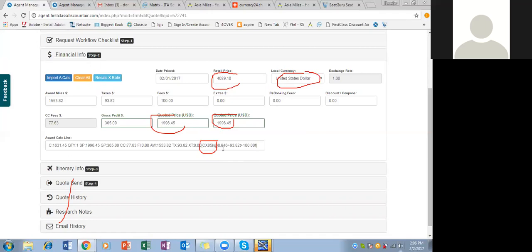And here's the taxes we put in. Here's the $100 airport fee we put in. If it was round trip, this would be 200, but it's only 100. Here's the GP we put in. Write down the GP because you're going to need it in a minute. The GP is 365.